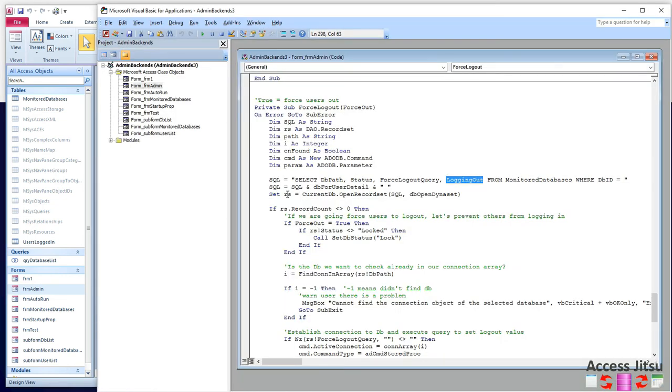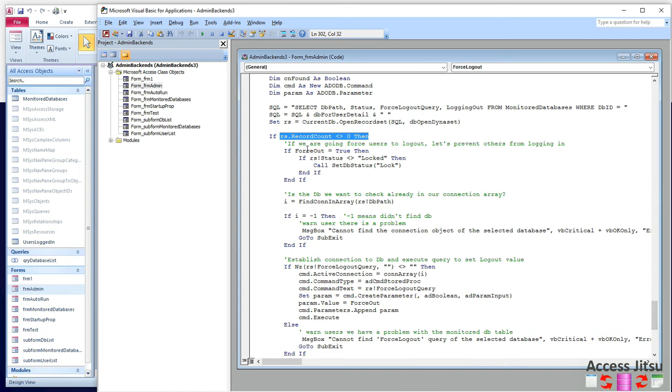We're going to load that into a record set, data record set. We will test the record count to see if we have anything to work with, and if we do, first we're going to check to see if we're trying to force people out. And if we are, and it's true, we're going to check the status to see if the database is already locked. If it's not already locked, we want to lock it. This is code we wrote in video 4.